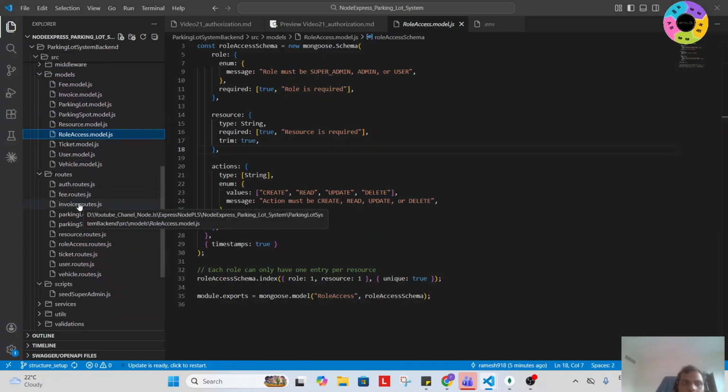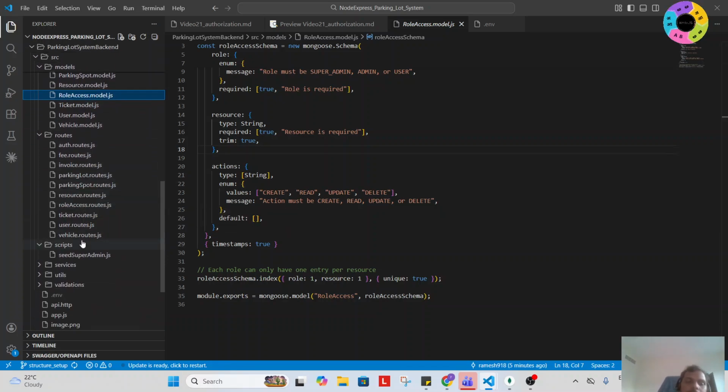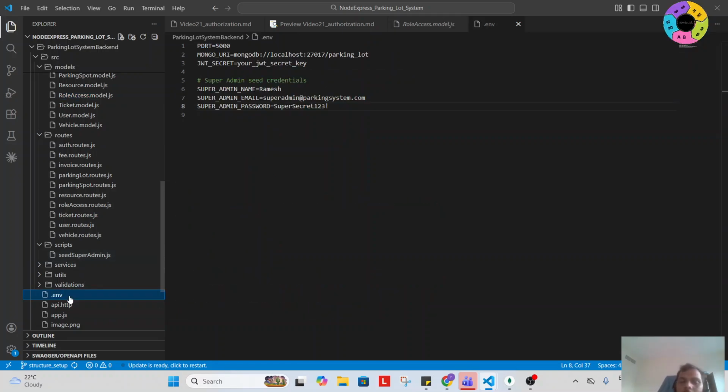In this specific one, I am seeding a script which will create the super admin. But before that, see how I am passing the super admin credentials. If you see the .env file here, the .env file is an environment variable file, which we never push to GitHub or anywhere. In production, the production machines will set up these environment variables. Super admin name, email, password, I have given.